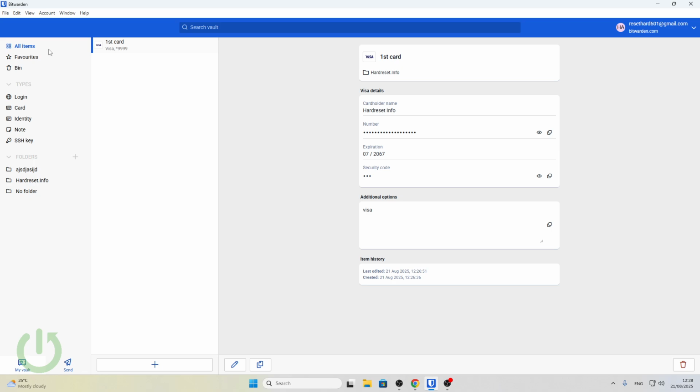In today's video, I'll show you how to easily edit the card information in the Bitwarden desktop app.